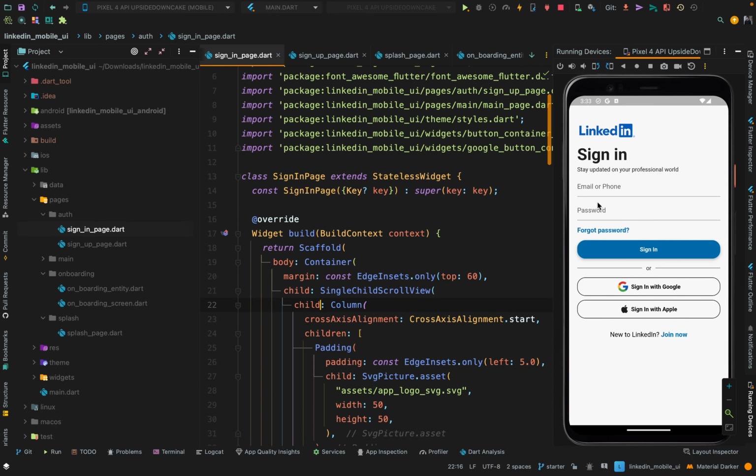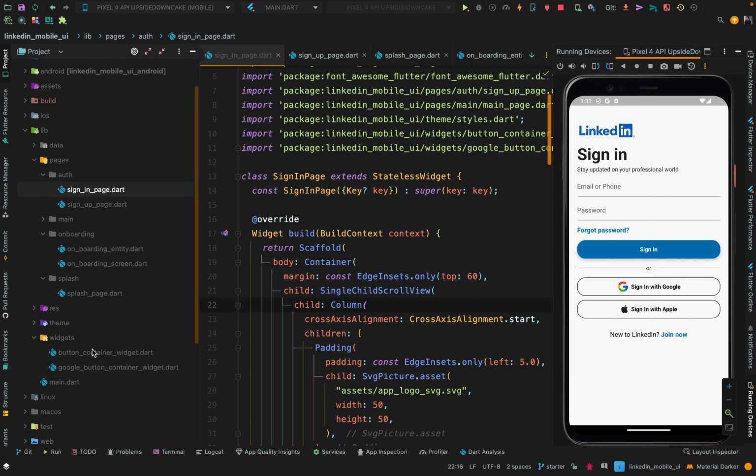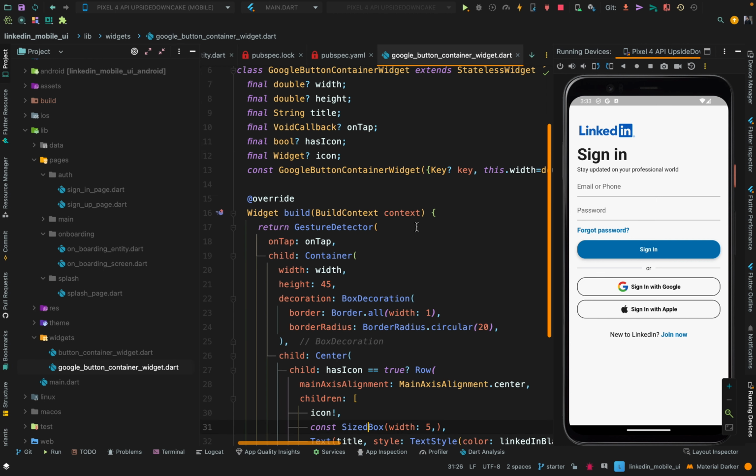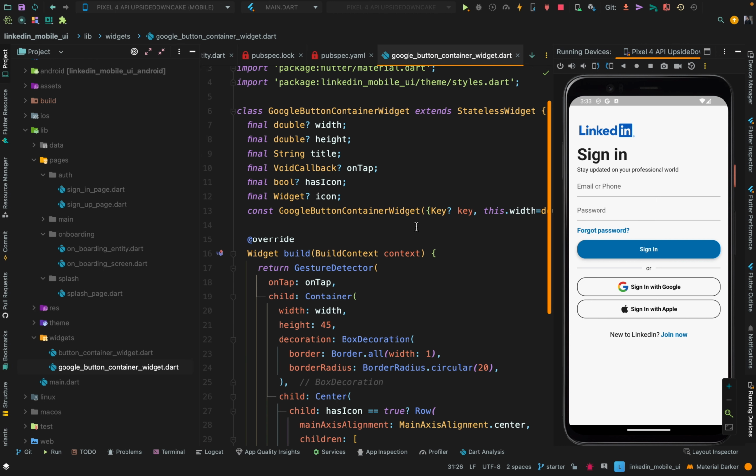Very simple, a logo, some text, and 2 fields, simple text of forget password, and a sign in button, which is again we are using the reusable components from our widgets here, which is a single button container widget which has these dynamic properties with this title required, and also the Google button container widget which has the icon before this, and we also use this Google button container for this Apple also.